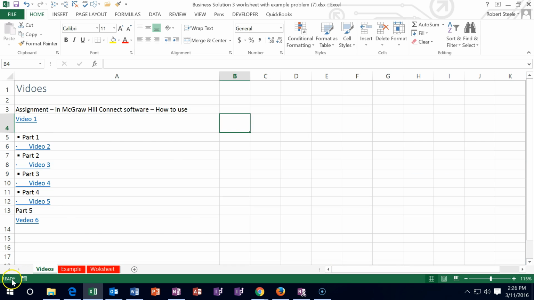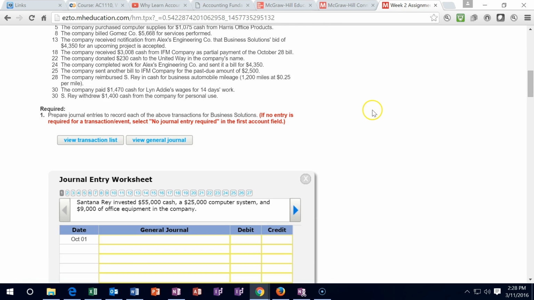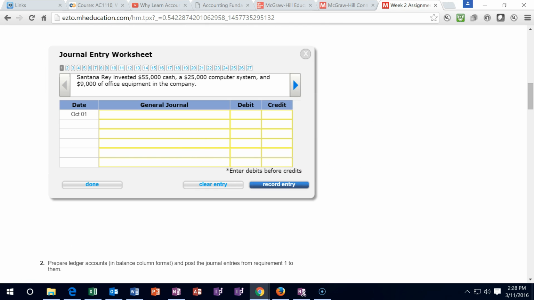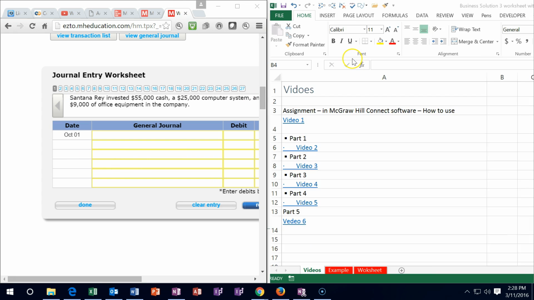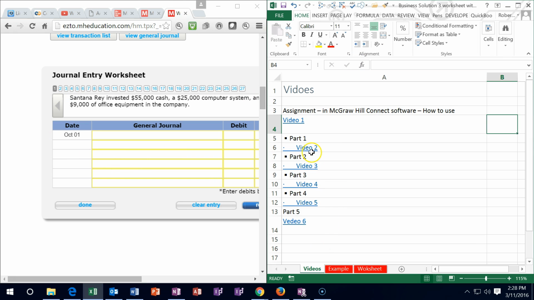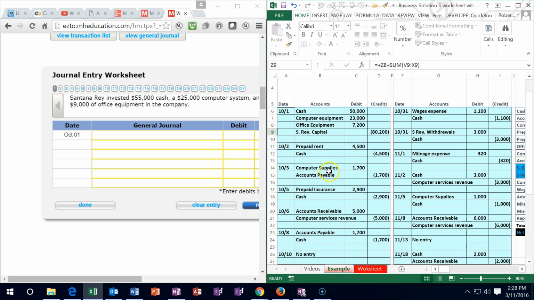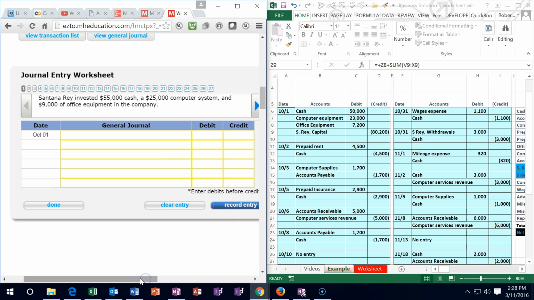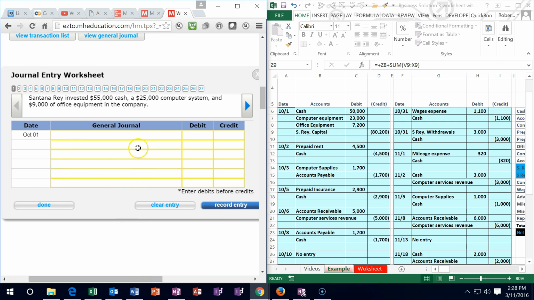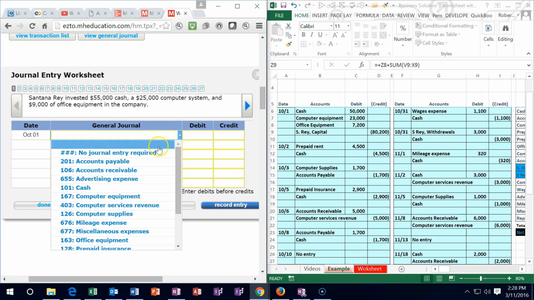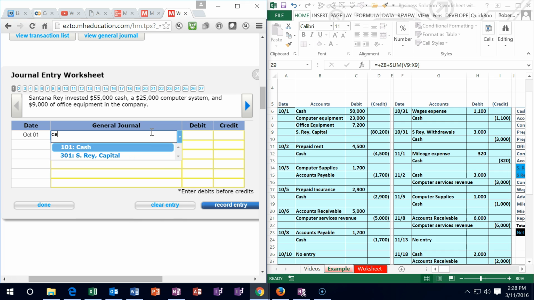So let's take a look at what that looks like. So here's the problem opened up in Connect. If you scroll down here, you'll see where you input the data. So the data is here, and if we looked at the Excel sheet, where's that data on the Excel sheet? Well, you could watch the videos, and we can also go to the example tab. And for example, this first one, it'll look much the same. The input for this first journal entry, for example, will look much the same in that we're going to debit, in this case, cash, for, in this case, invested $55,000 cash, and then we're going to credit or debit the computer equipment.